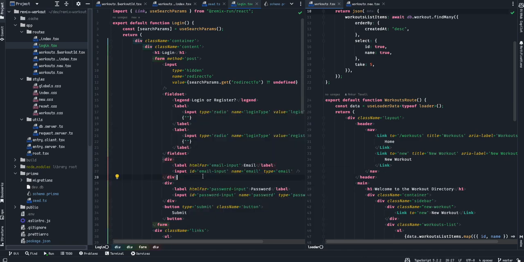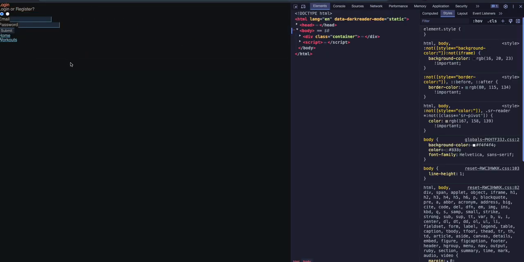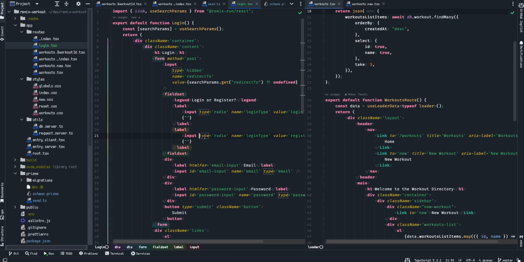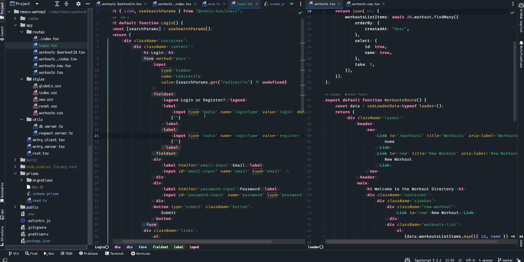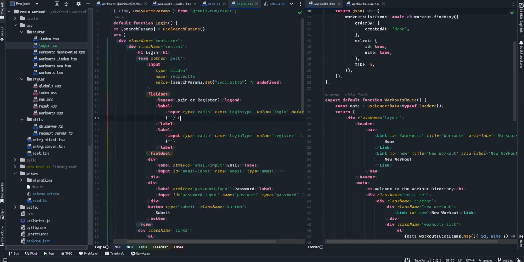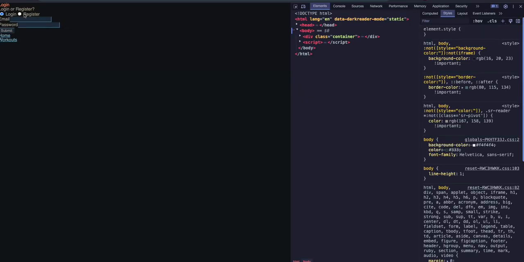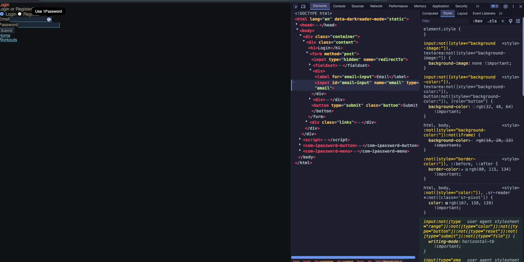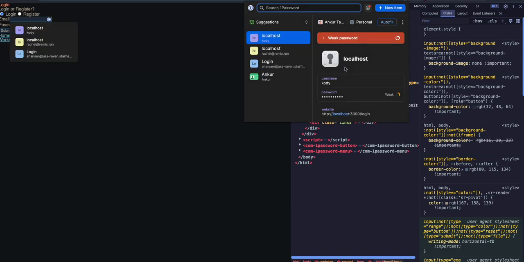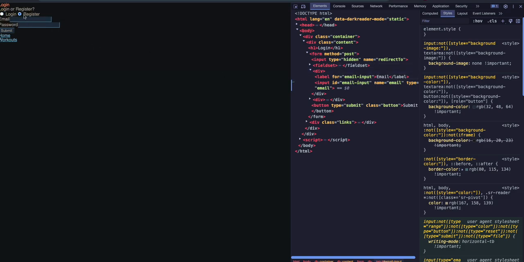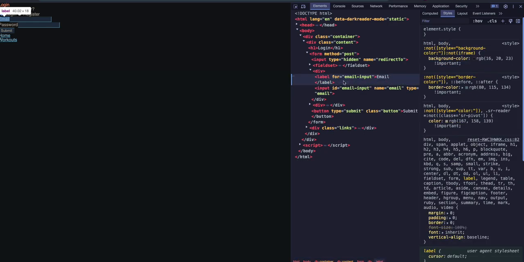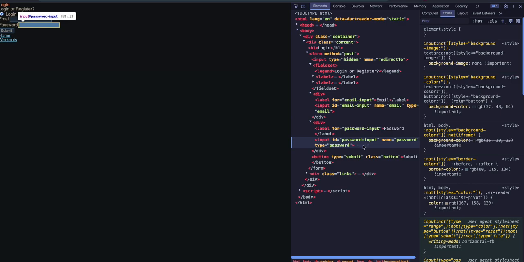Should we try it? Oh my God. I mean, that is so bad. But let's not even worry at all about the situation. All we know is we got login or register. That's awesome. We're not really showing. Email and password. Looks good.